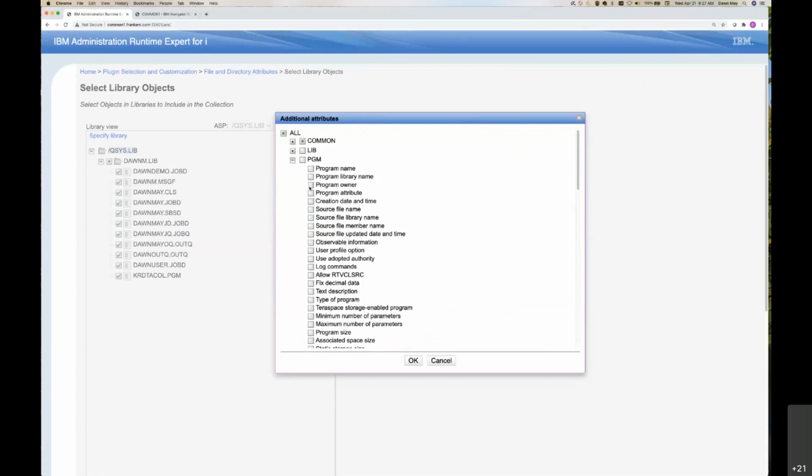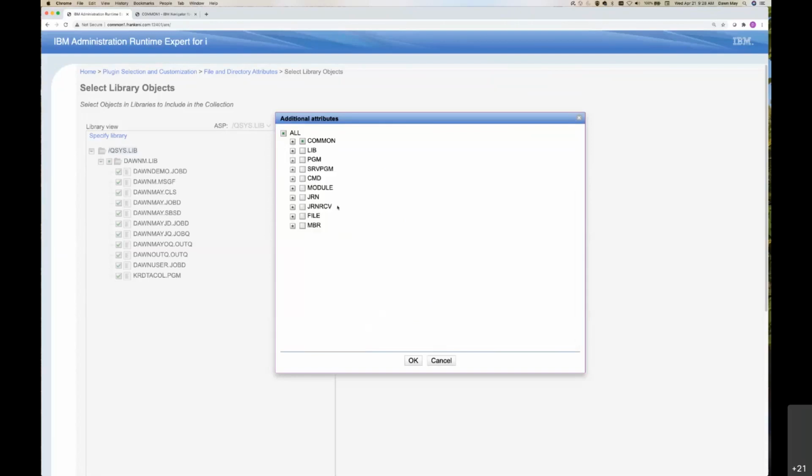I want to make sure the program owner never changes. So I would be able to select program owner and run a report. And if the program owner ever changes, that could be a severe error situation that I want to know about, and ARE could put that into the report. So the sky's the limit here. Any attribute that you can get at on your objects, you can verify with ARE. So this is very, very powerful.